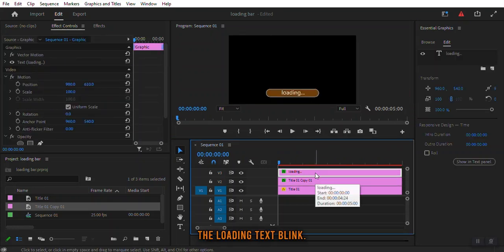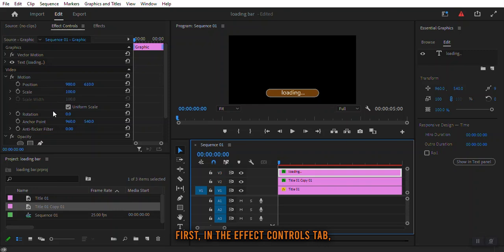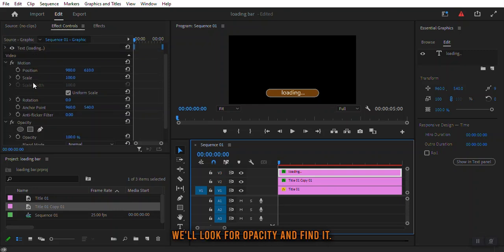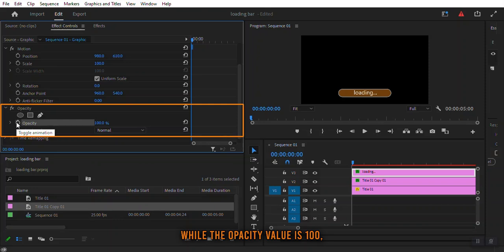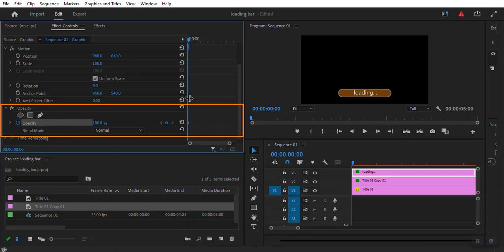Now we want to make the loading text blink. To do this, we need to create a keyframe for the opacity of this text. First, in the Effect Controls tab, we'll look for opacity and find it. While the opacity value is 100, we'll click on Toggle Animation to create a keyframe. The first keyframe is added.